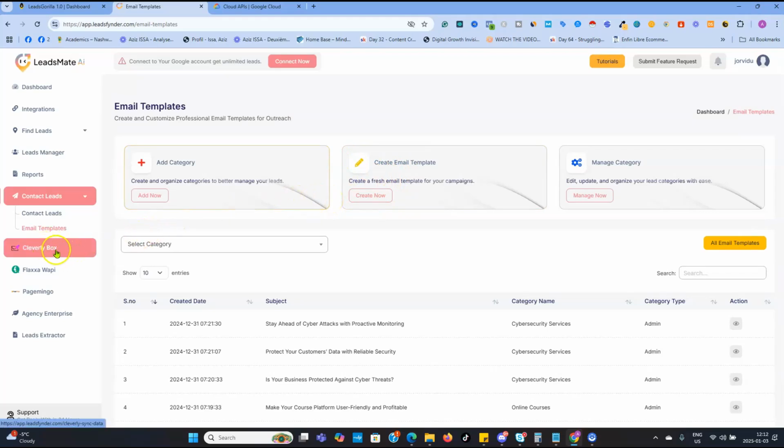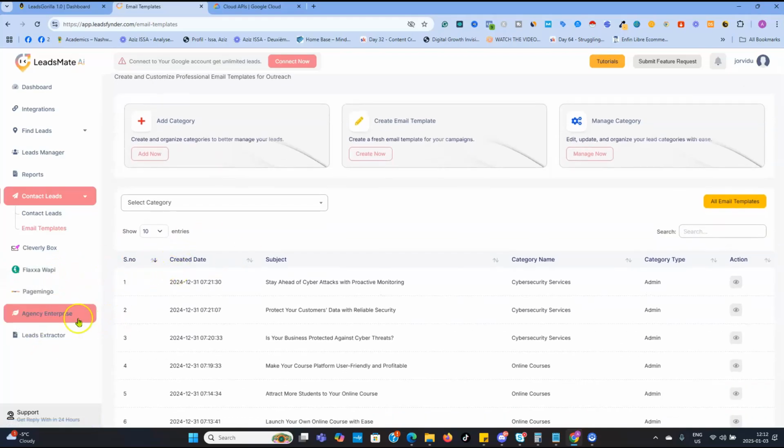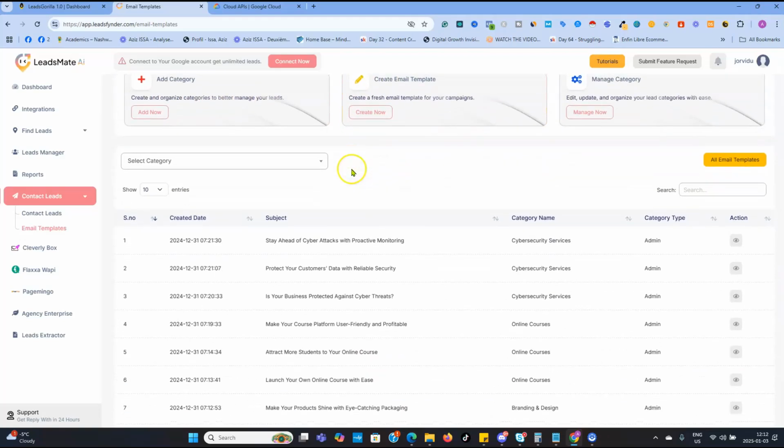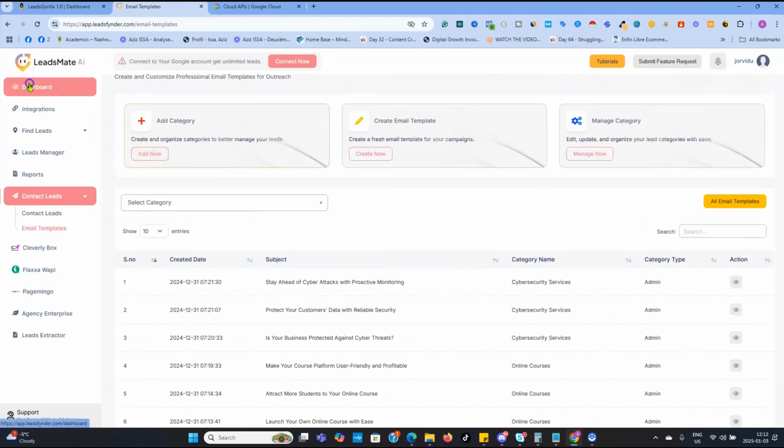And we have ConvertBox, FluxAwayPy, WebP, and this one, and the lead extractor, right? So what else? So we have tutorials also.